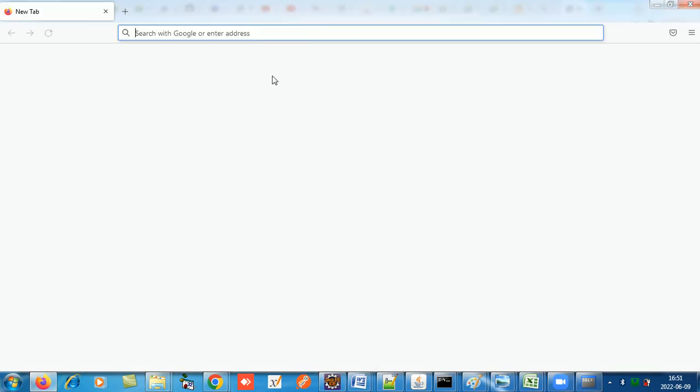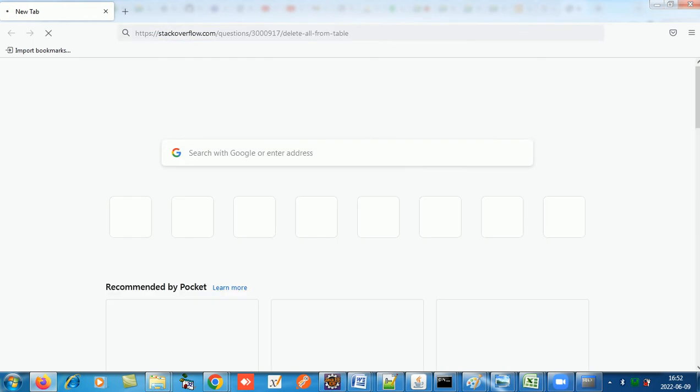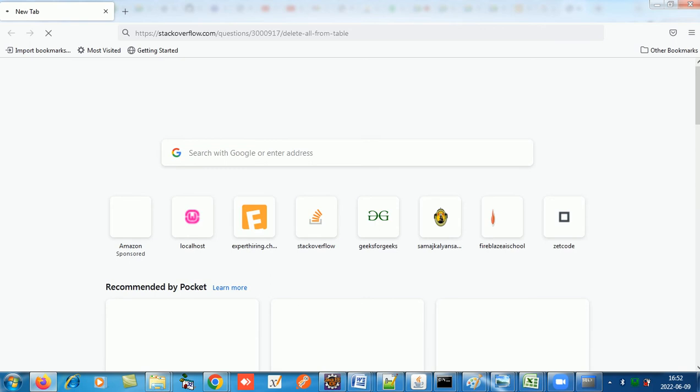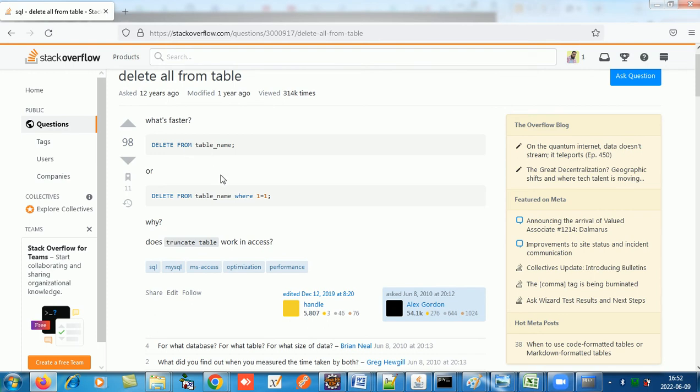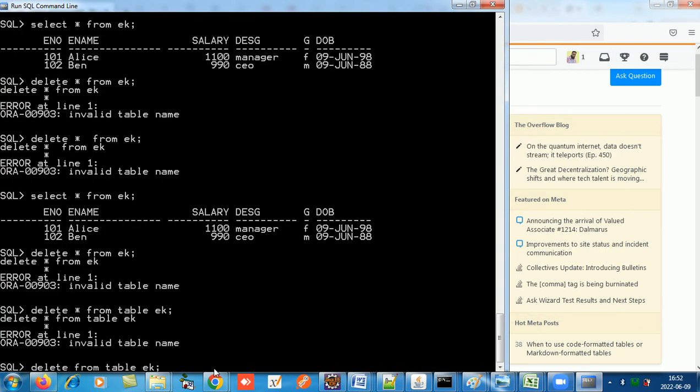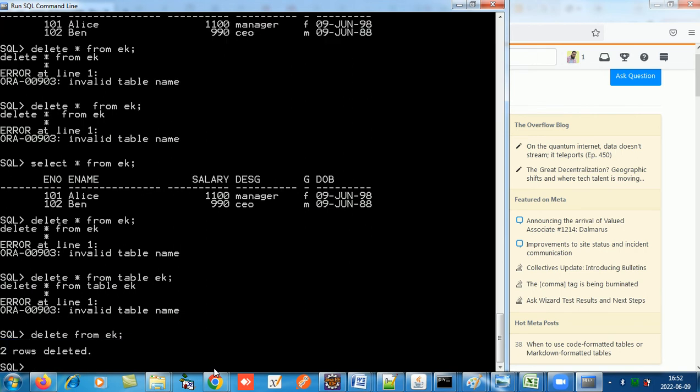It's the categorization. Truncate comes under which category? DDL, right? And delete comes under which category? Okay, it says delete from. Let's just try delete from. Okay, yeah, it's delete from. There's no star.